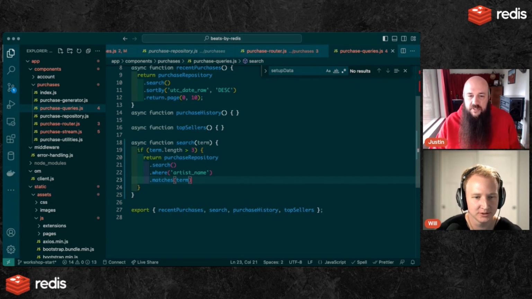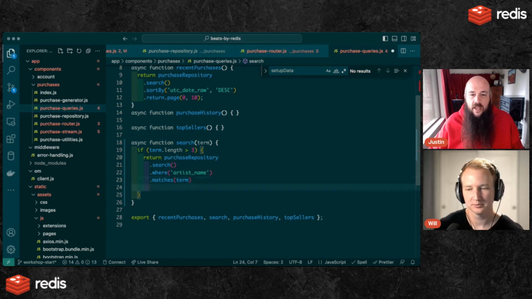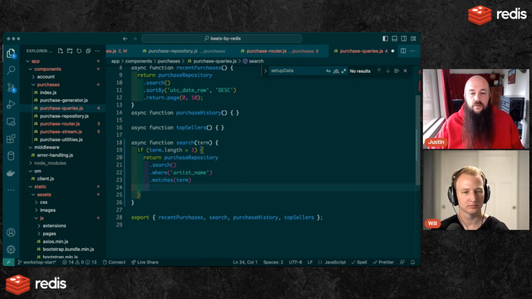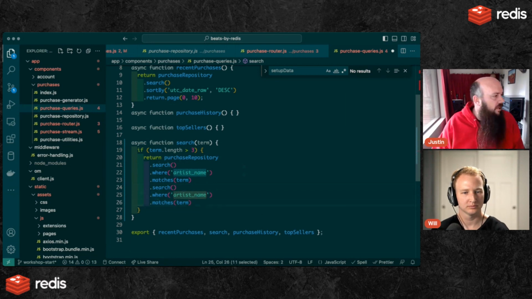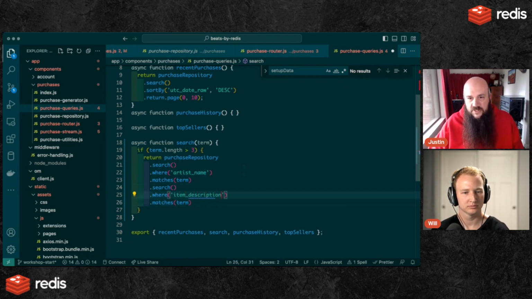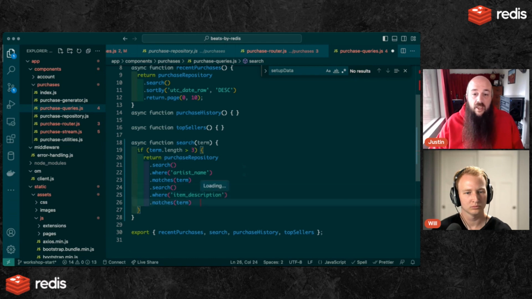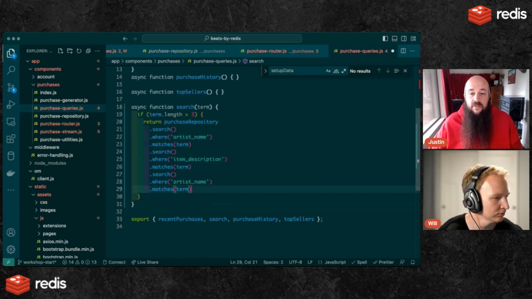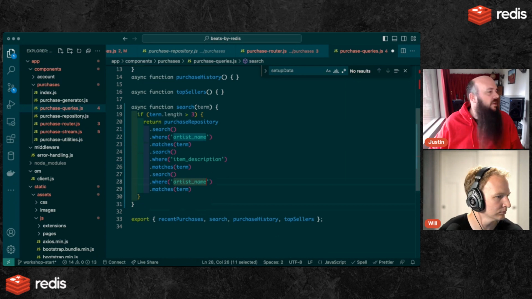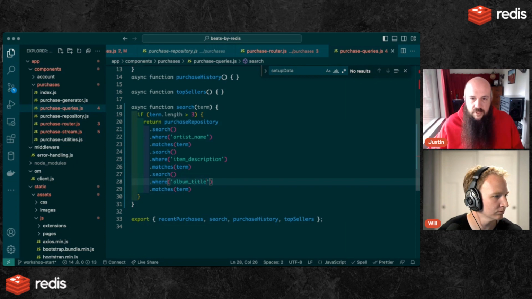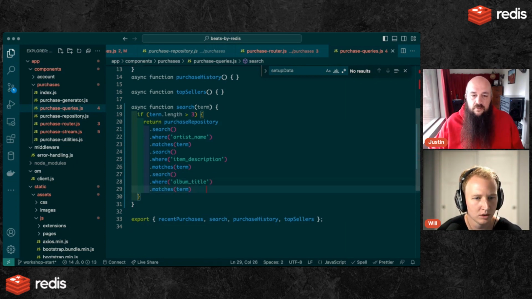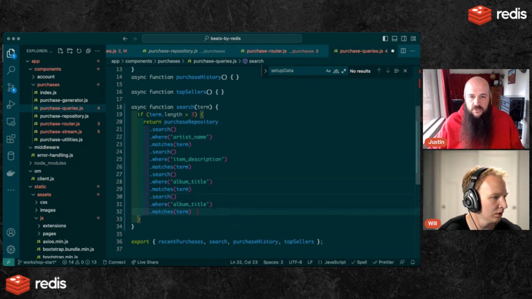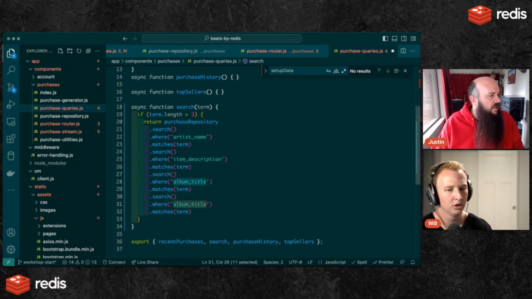So we're searching for multiple things, right? Not just artist name, but album title, item description. So let's just go down the line. I'm doing artist name, but I also want to search by item description. Again, if we're selling singles or t-shirts, anything that a band would sell at a concert, we also want to search if it's in Bandcamp. So we're going to do artist name, item description, and album title as well. And then let's also search by country.